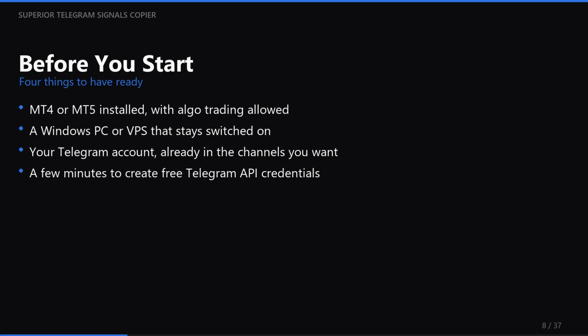Before we start, there are 4 things to have ready. First, MT4 or MT5 installed, with an account, demo, or live, that allows algo trading. Second, a Windows PC or VPS that stays switched on, because the desktop application must keep running for signals to be read and forwarded. If it is closed, no new signals are copied. Third, your own Telegram account, already a member of the channels or groups you want to copy. And fourth, a few minutes to create a free Telegram API ID and API hash, which is our first step.